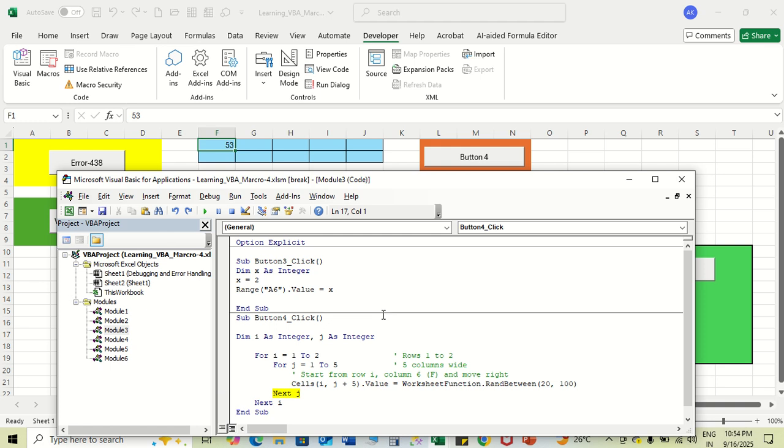After that, Shift F8. See, it's moving between the Cells(i, j + 5) line and Next j. It means it's moving in the right-hand direction, not the vertical direction. Shift F8 and Shift F8. It's moving between these three lines: Cells, Next j, and Next i. Now it's moving to i equals 2, and that's why it goes back to j equals 1. So step by step, we can understand how the program is running.